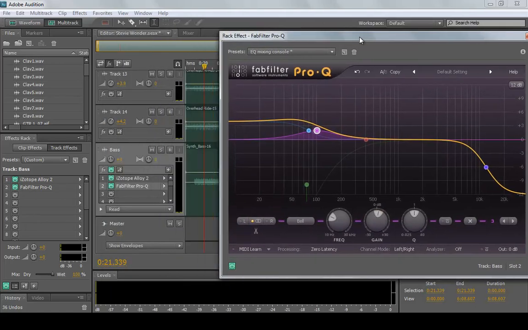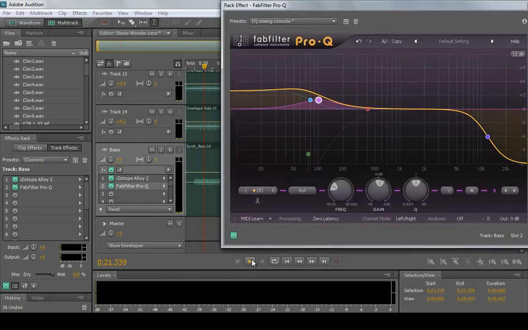Now I will hear my recording with the bass track modified by this EQ.